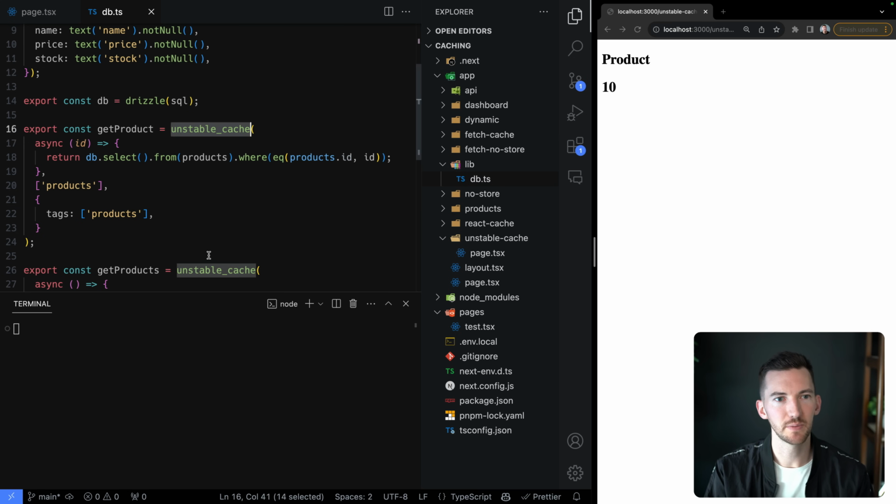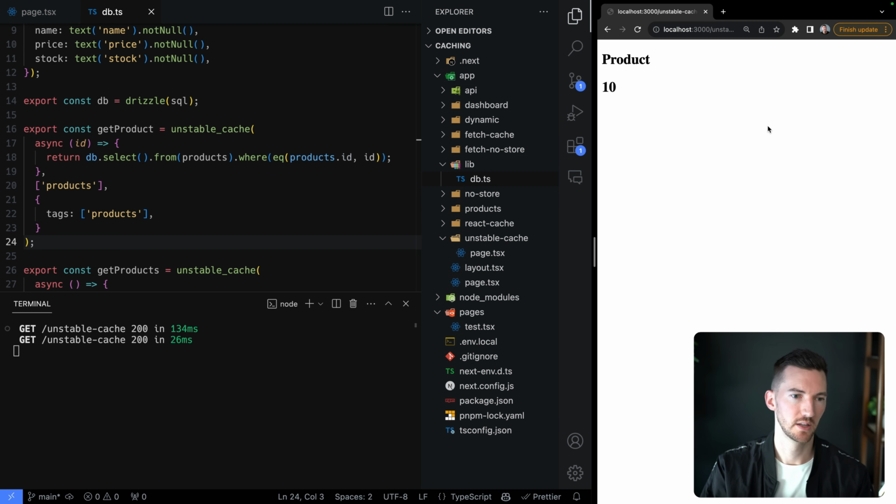So I have this unstable cache function, and it takes in this function here where I'm going to go to my database, using a Postgres database. I'm going to select from the products table, and I'm going to find the one with the ID of 1. And then I'm tagging this cache to say that this is for all of the products that I'm fetching. So if I go back to my browser and reload the page, this is being cached every single time.